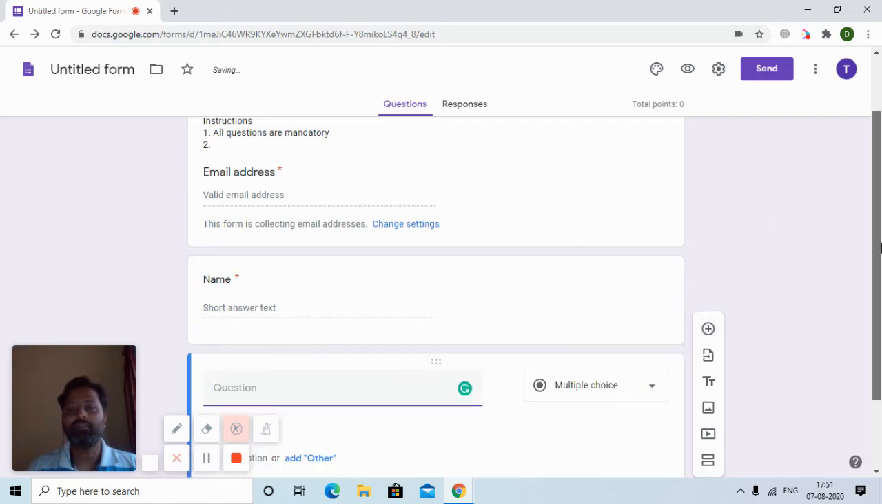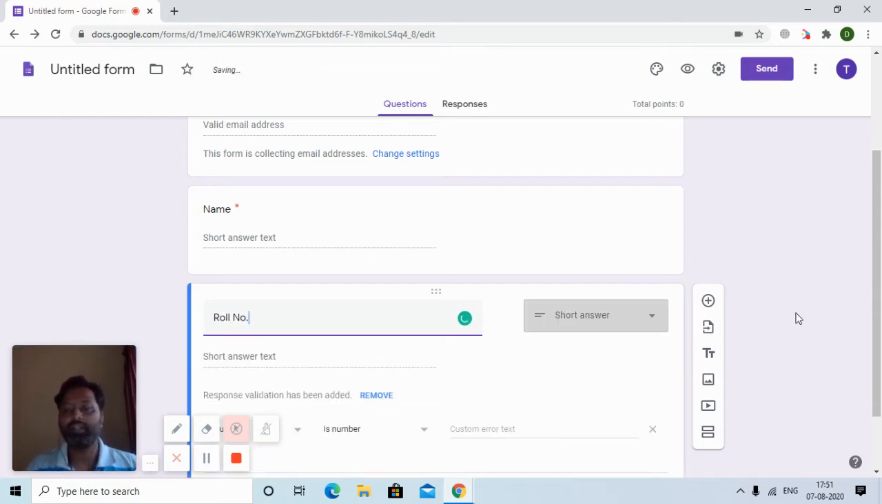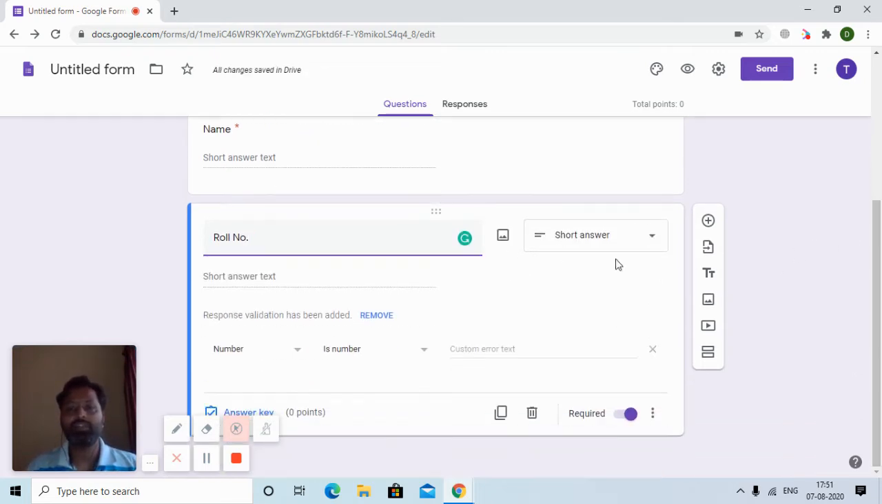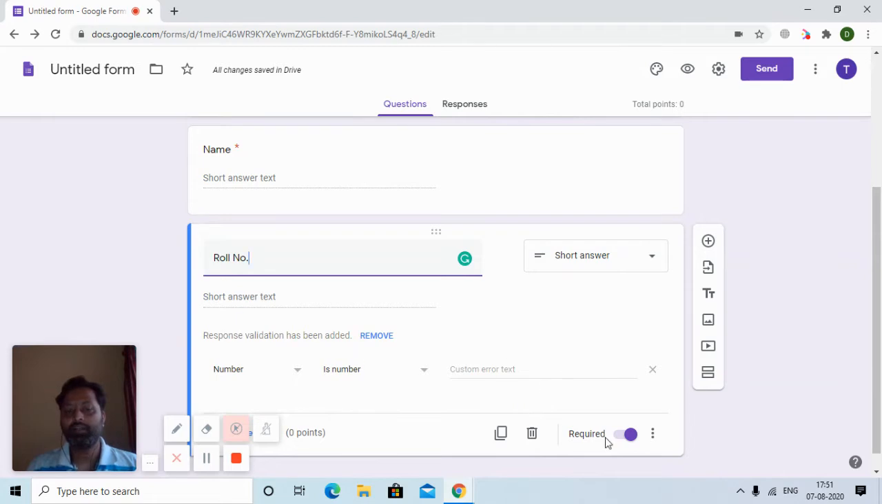And then you can collect the section or the roll number of the candidate. This also is a short answer. We leave it as it is. And always for each of the questions, remember that at the end of that box there is a checkbox here that is required.